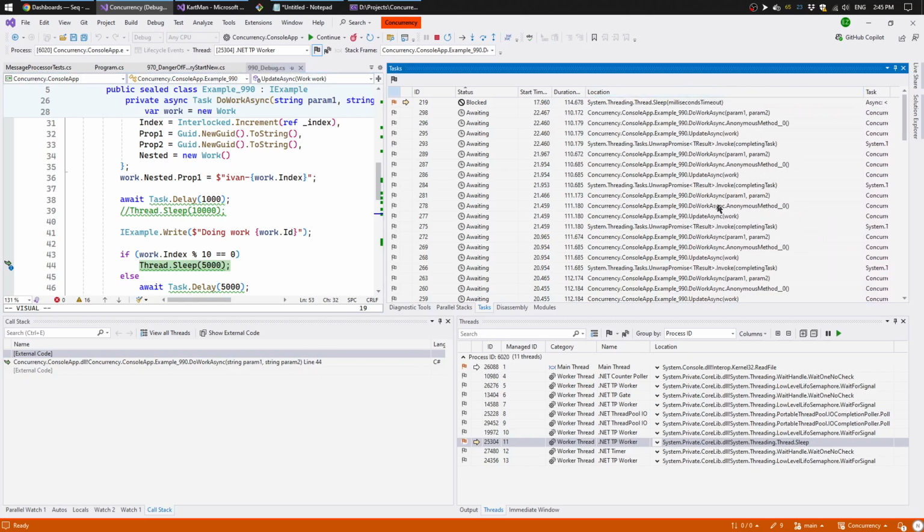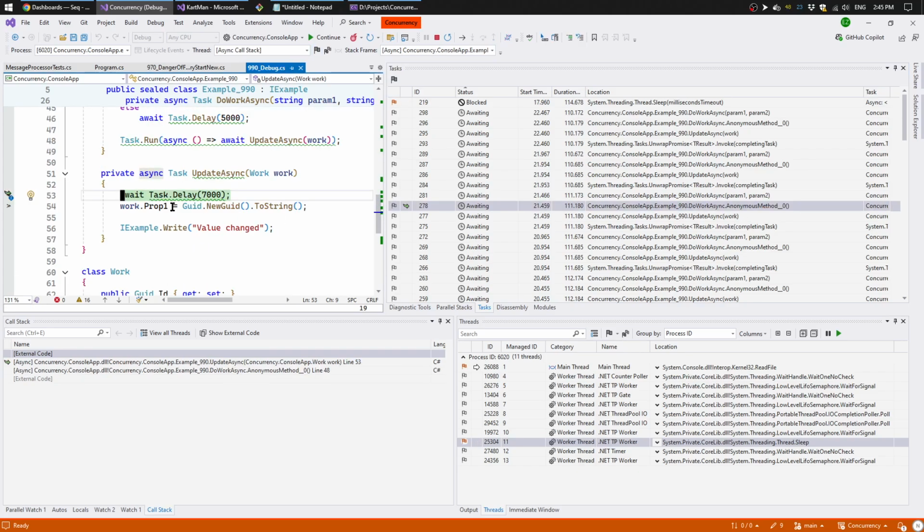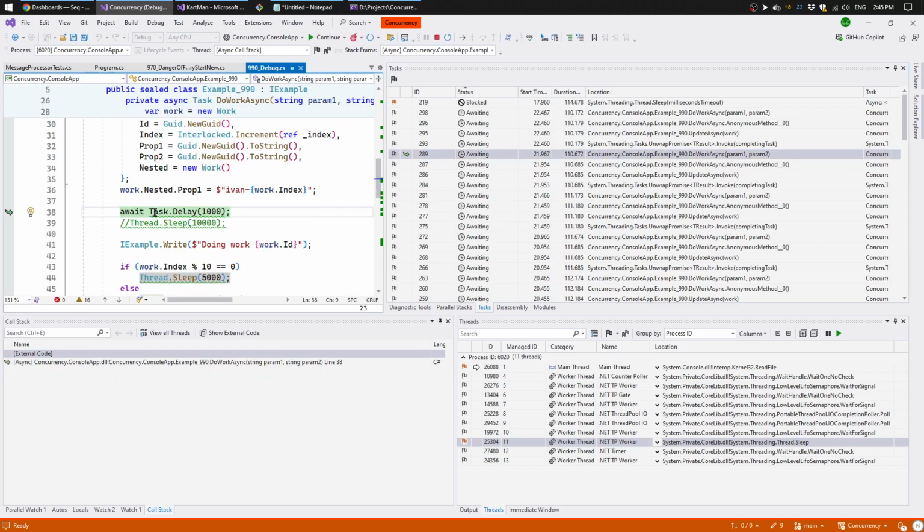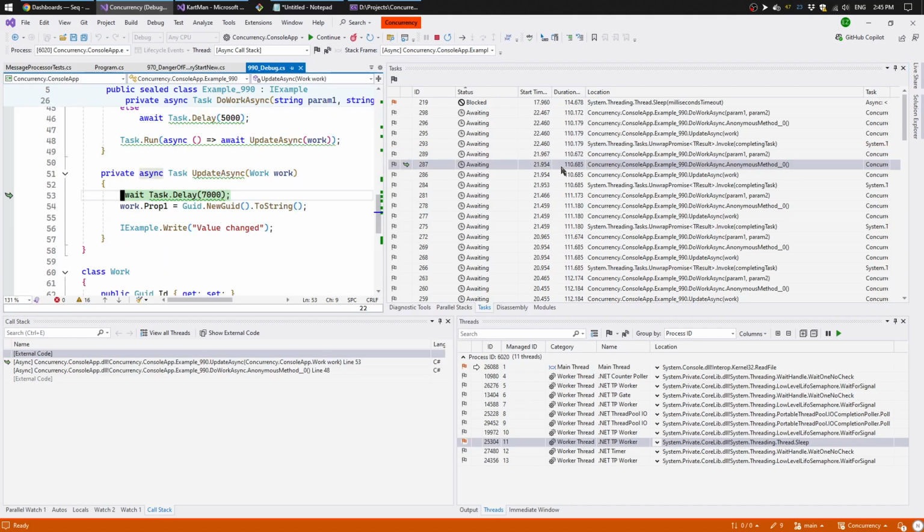It also shows us the location where this task originated. So for example, this task is awaiting here. We can also double click on them and switch to them. I mean, we cannot switch to them because no threads are currently running them, but we can kind of switch to them. So the code will show us where this task is being executed. This task is awaiting on this line. This task is awaiting on this line.